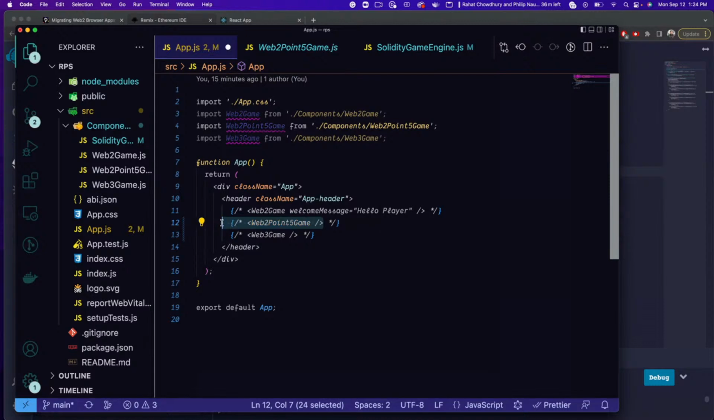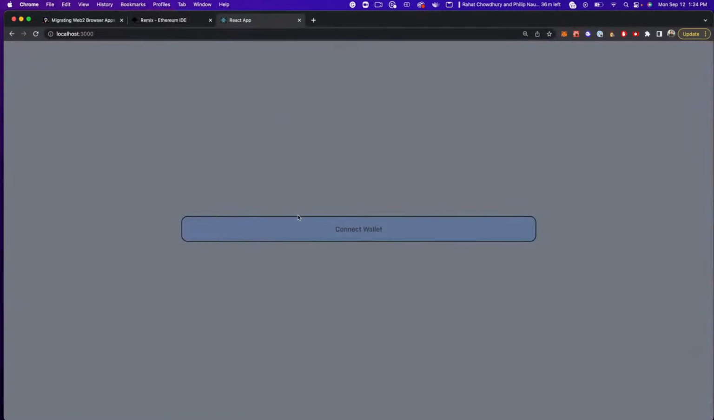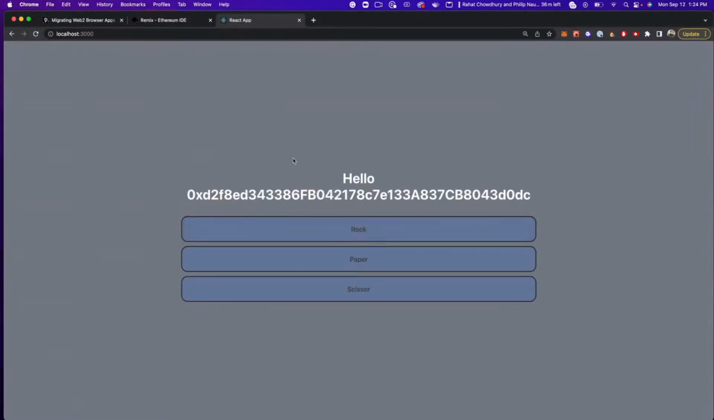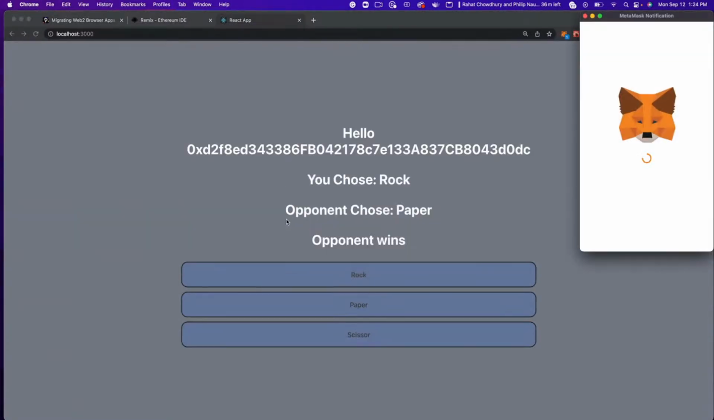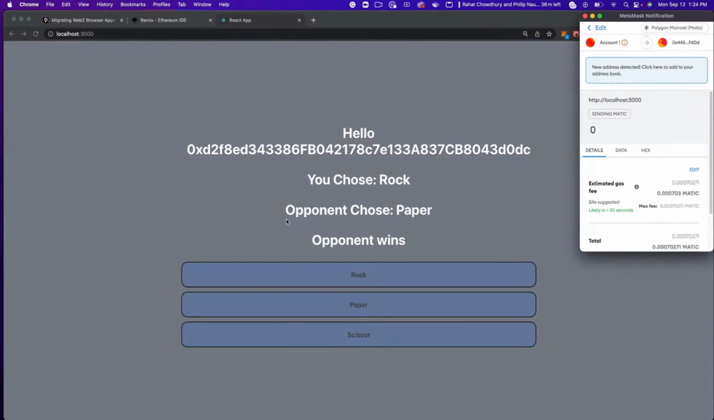remove the Web2 game, and let's take a look at a Web3 game. So it still has that connect wallet feature. Cool. I'm going to hit rock. And you'll see, unfortunately, my opponent won once again.